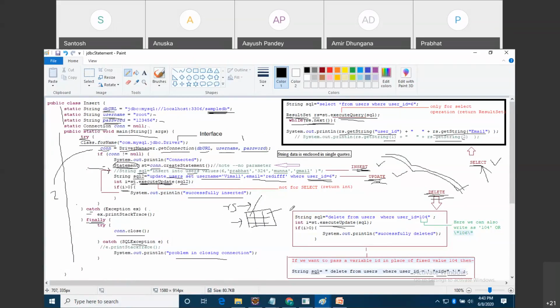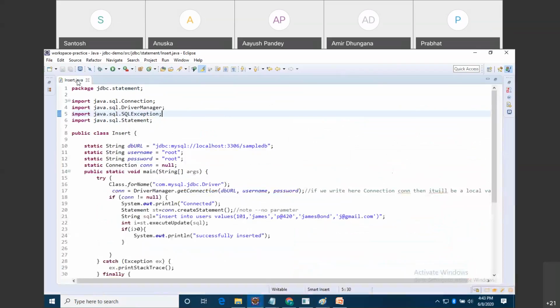I'm not going to discuss update and delete. You should try it, and if you are getting any issue, then tell. Select is different from insert, update, and delete. You write select from user where the ID is given, so it will give you data and then you can update it. So let us see that example also.